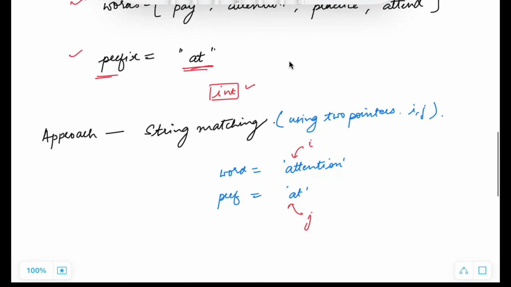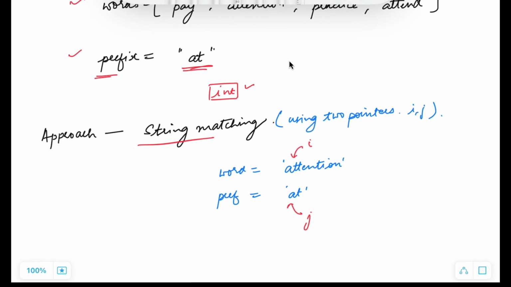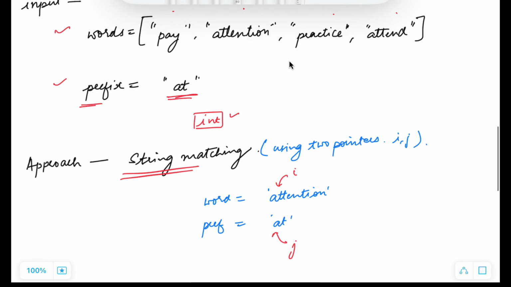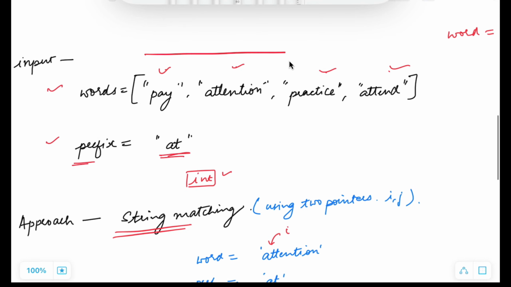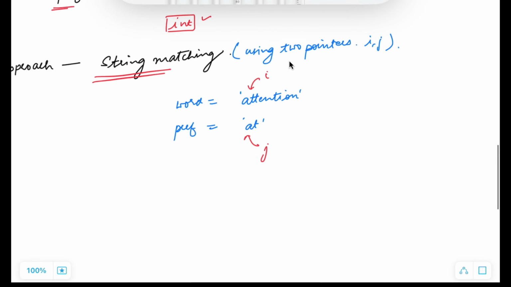And now how can we do that? We can do that by using string matching. As we have to compare it with every word, we'll do it one by one. We can iterate over the words array, pick the ith word at a time, and see whether the ith word has the given string as a prefix or not. So let's say this is the word, this is the prefix.